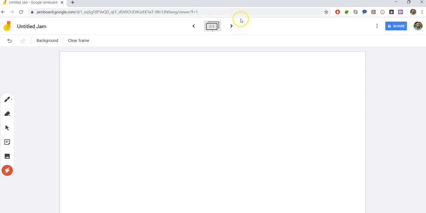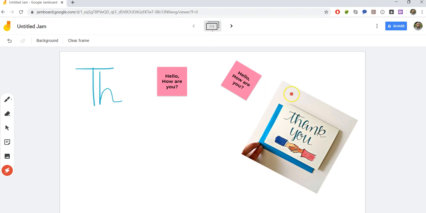So this is a very good feature which is available in Google Jamboard. On the other hand, this feature is not present in the Microsoft Whiteboard. So I think if they can really work on this option in Microsoft Whiteboard, that will be a great addition.